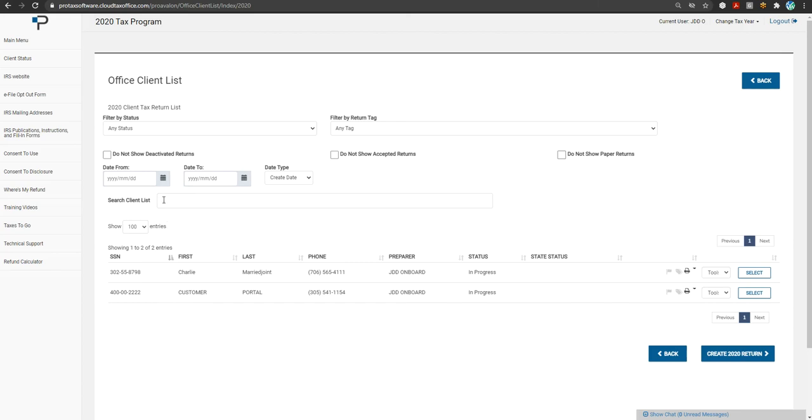Well, very simply, you can see that the cursor by default jumps into this search client list option. So if I'm in here, I don't have to specify my search criteria. If I'm searching by either social, first name, last name, or phone number, I don't have to tell the program that's what I want to search.